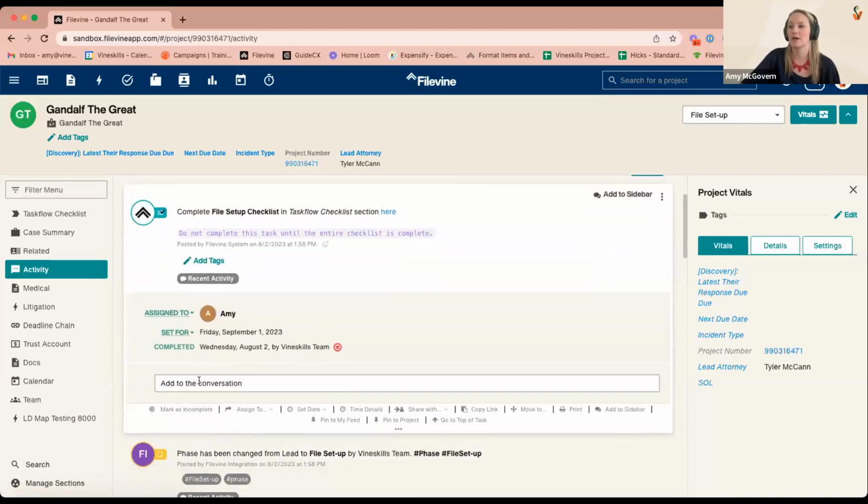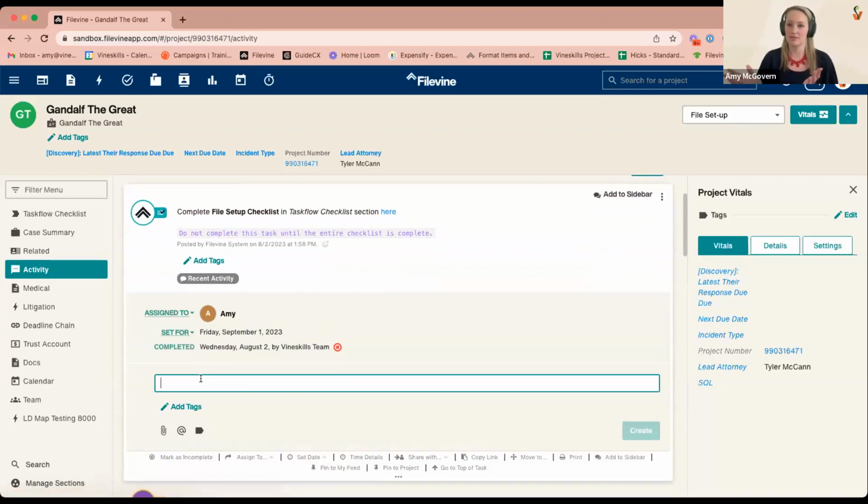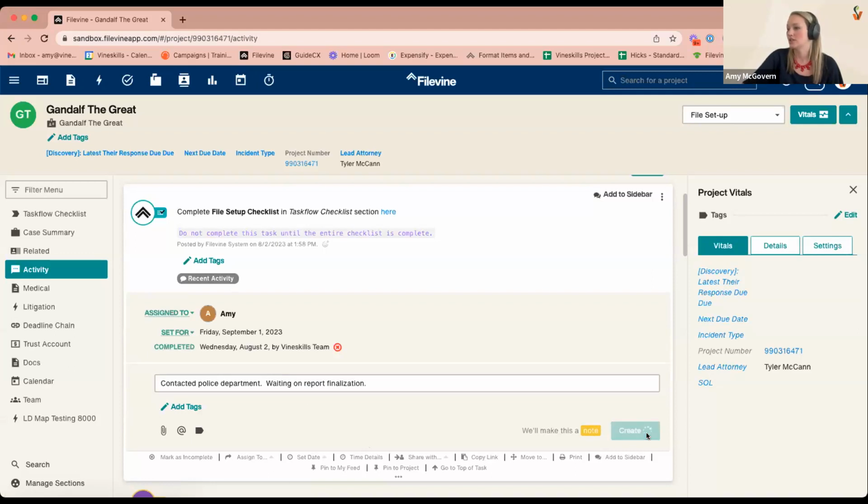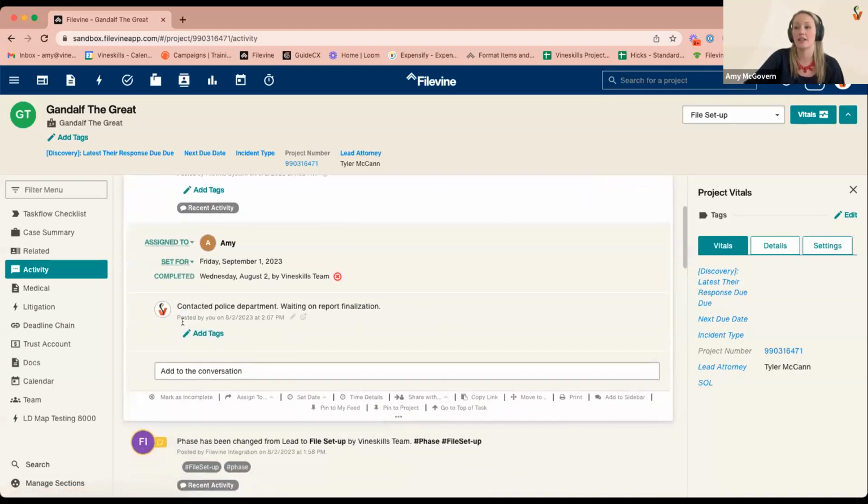Another thing that I have some of my clients do that utilize this checklist item, instead of having a bunch of tasks that are over-inundating their staff, is that they're always asking me, well, how do they know where they're at in their checklist without having to go all the way to that section? I tell them, hey, tell your staff just to make notes here, like contacted police department, waiting on report finalization.